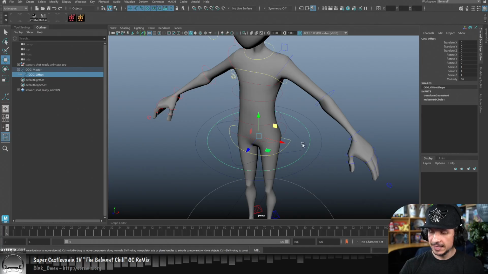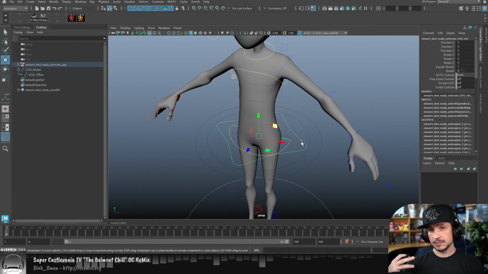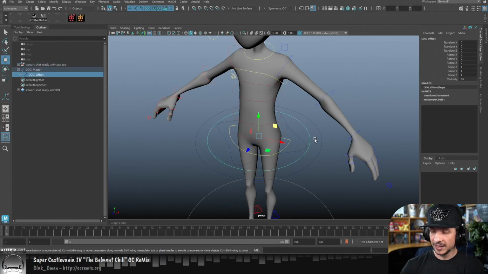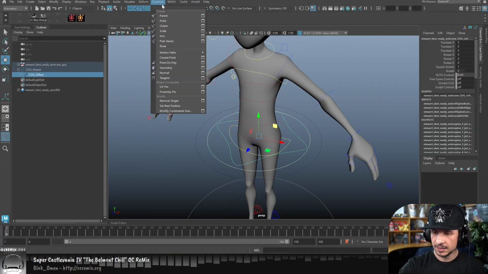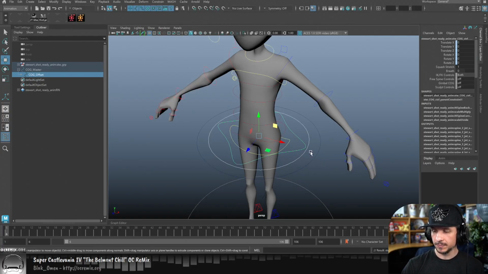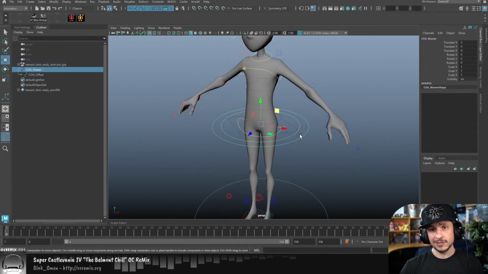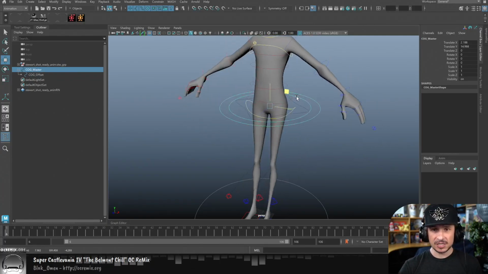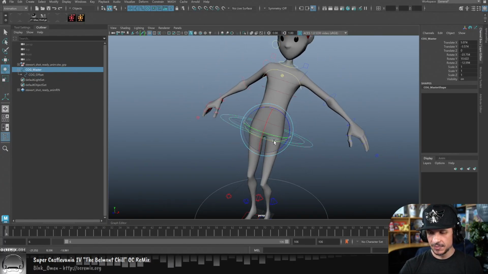And then take my original cog and I'm going to constrain it to the offset control. So select the offset, select the main cog, constrain parent, like so. Now, when I use the main cog master here, it's essentially just like using the cog. It's the exact same thing.